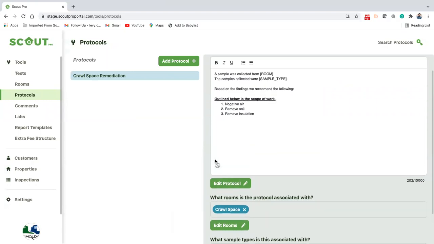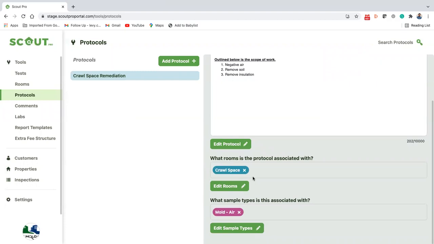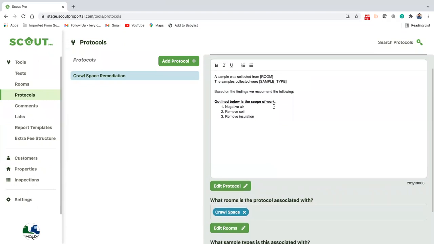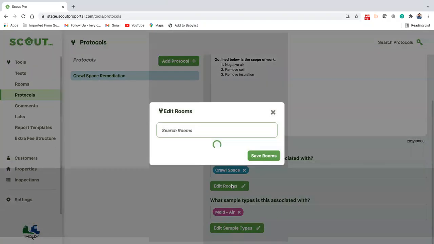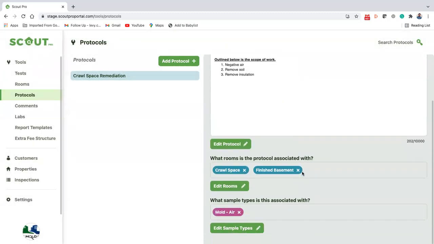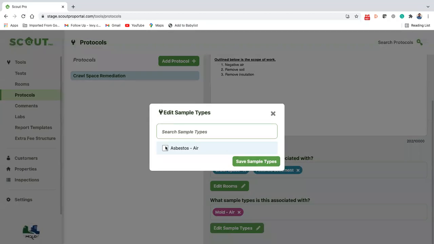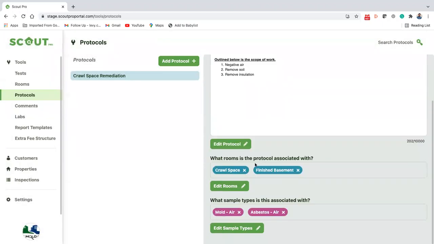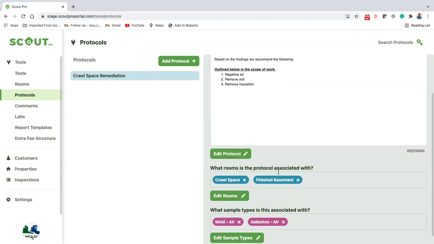All protocols are going to be associated with a room type as well as a sample type. So if this protocol is similar to what goes on, let's say, in a basement, you can add that finished basement as well. So that means any protocols written from a finished basement with a mold air sample will come up here as well. But let's say this protocol not only applies to mold air, but also applies to asbestos air. You can add asbestos to this as well.